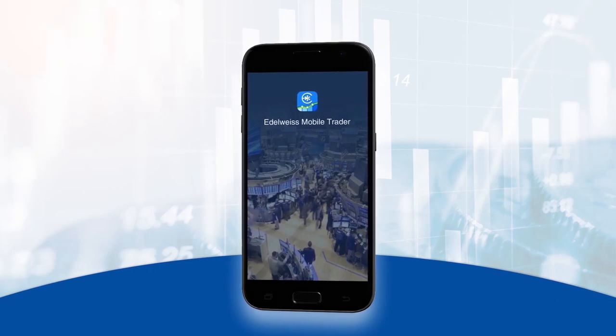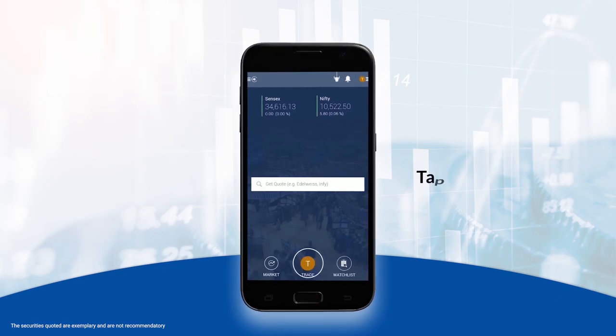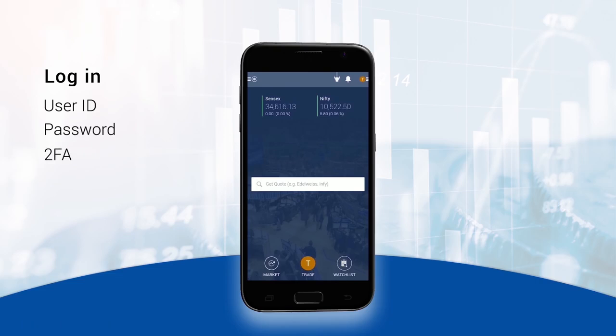Open the app and click on T button from the bottom menu or anywhere else you see it on the app. If you're already logged in, you will be navigated to the order form. Else, you need to log in using your user ID, password and 2FA.